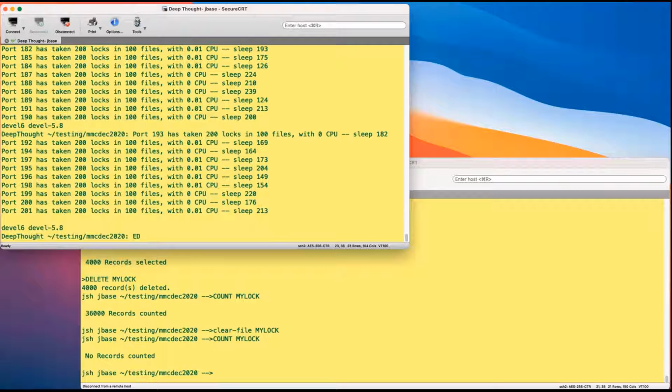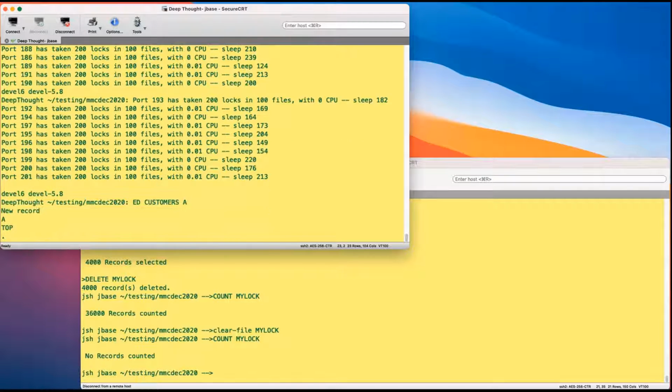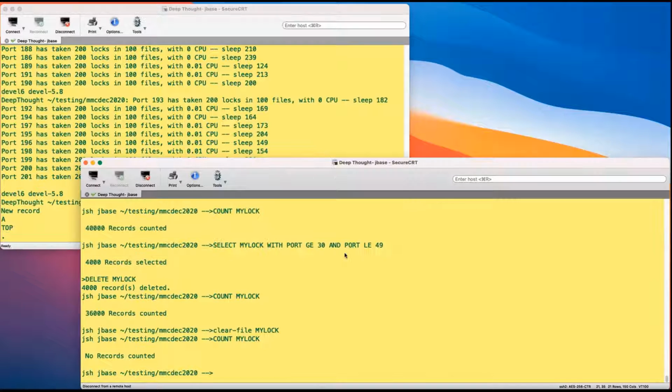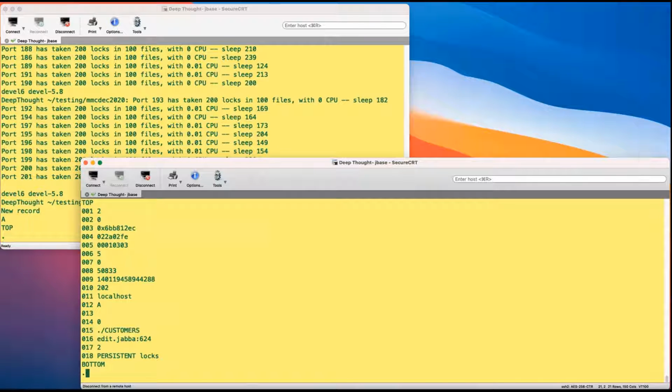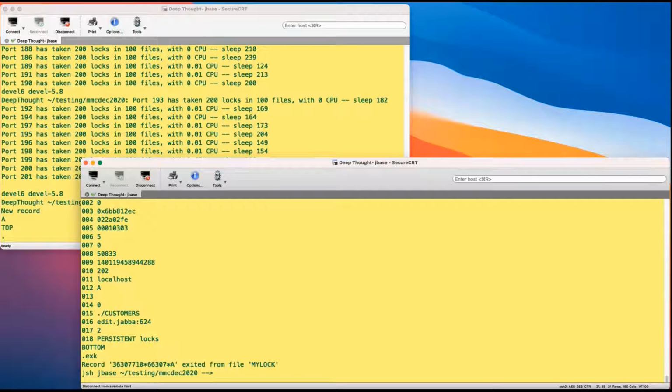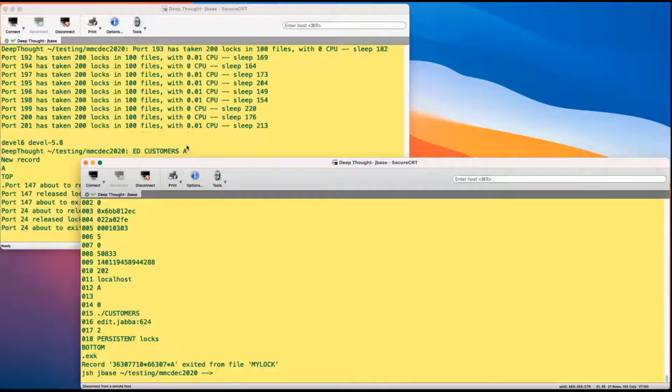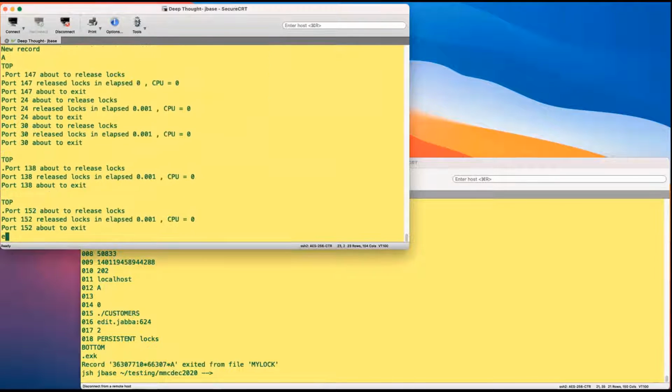That's cleared all the locks. Customers A. So I'll just set a single lock there. Now if I go edit my lock, you can see it just returns an item. It's just a file, which is a window into the locking table. Tells you all the information about that lock. So let's get out of that.